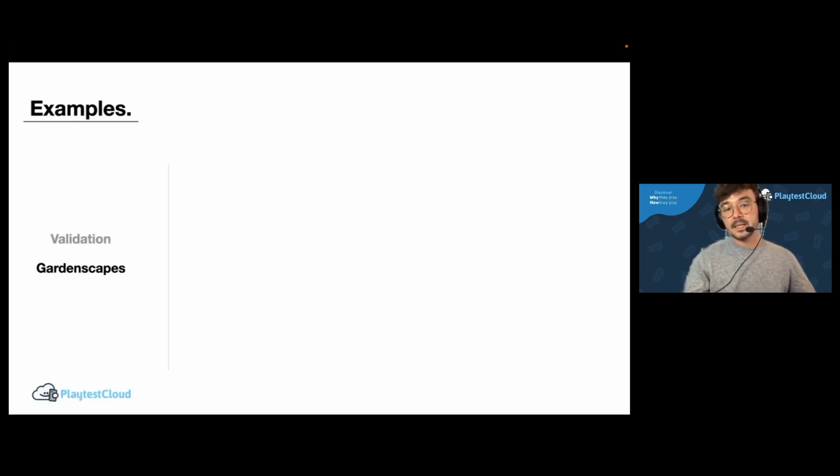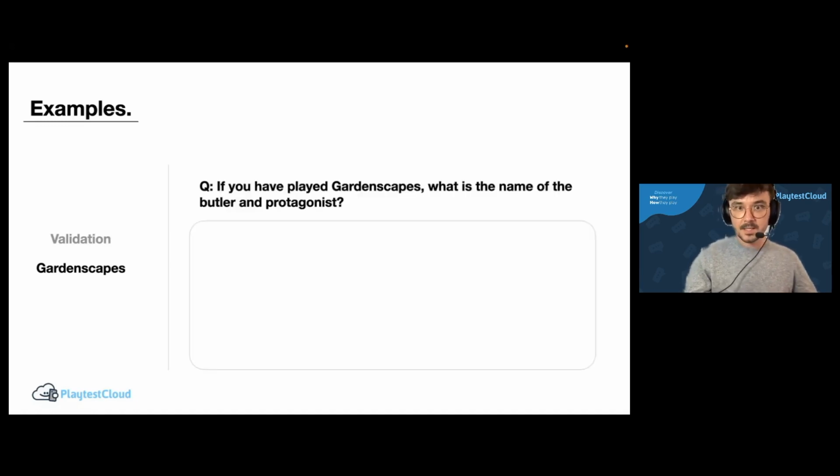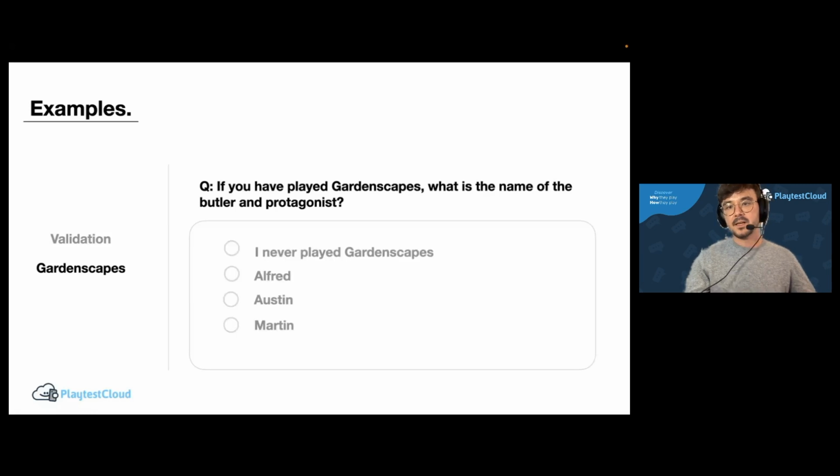Another way to validate, we talked about it before, but I think it's good to talk about it twice. For this one, for example, we'd ask a question like that. The butler actually is part of Gardenscapes and Homescapes, but it's 2022. We all know by now that Austin is the butler in these games. It gives you an extra layer of validation for that.